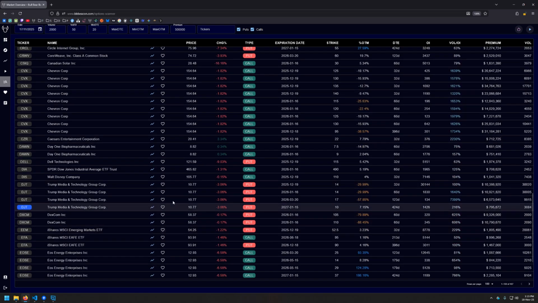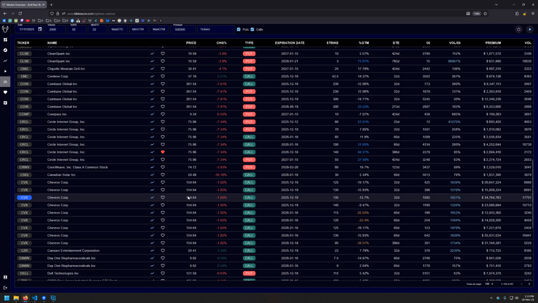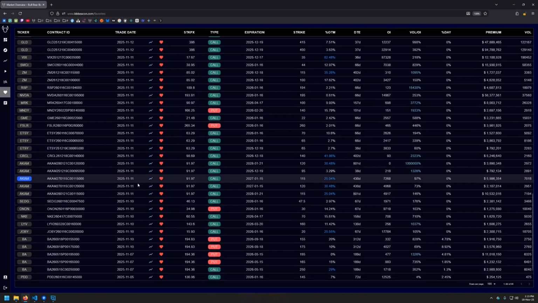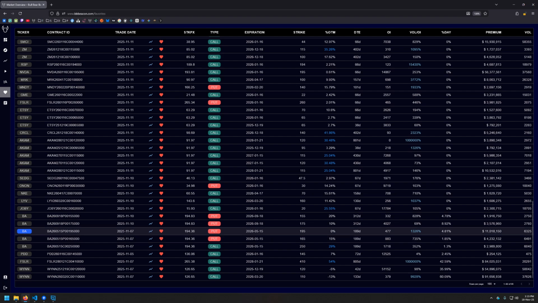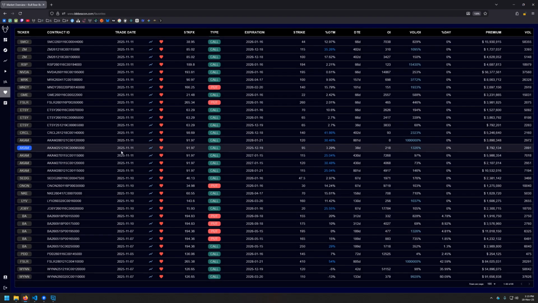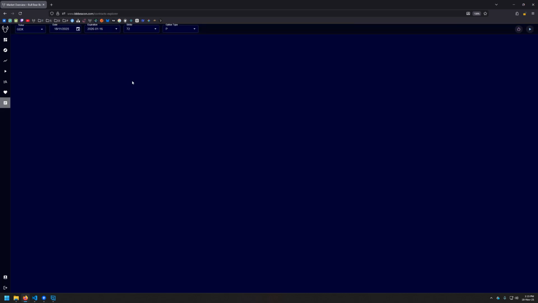When you add a contract to favorites, you also get the trade date to know when you added it. For example, I added this one on the 7th of November. This is a recent add. And you can track how the contract performed afterwards. So yeah, this is the whole setup. This is the Contract Explorer if you want to look for a specific contract manually, for a specific date, expiration, strike, and type.